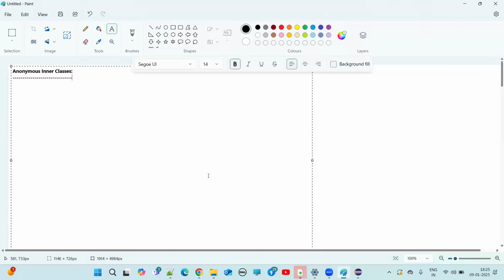Sometimes we will declare a class which doesn't have any name. Understand? Such types of classes are called anonymous inner classes. I think we already discussed this at the time of anonymous arrays. The same concept applies here also. Is everyone clear?